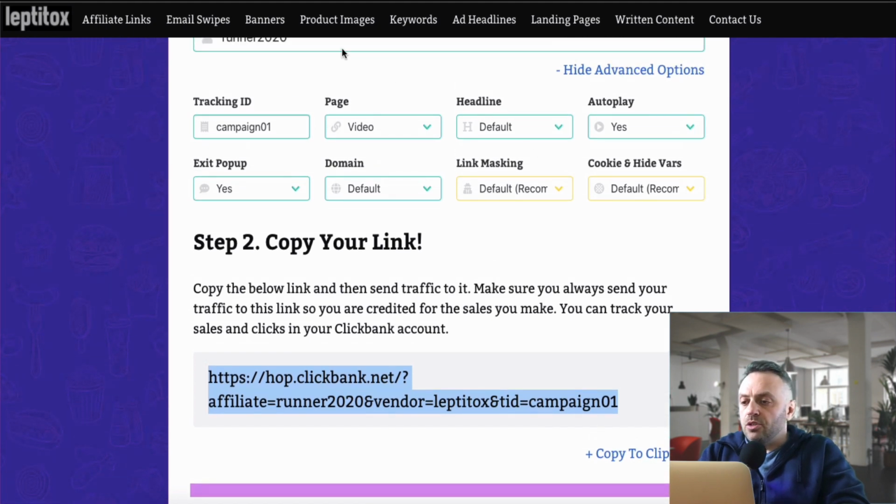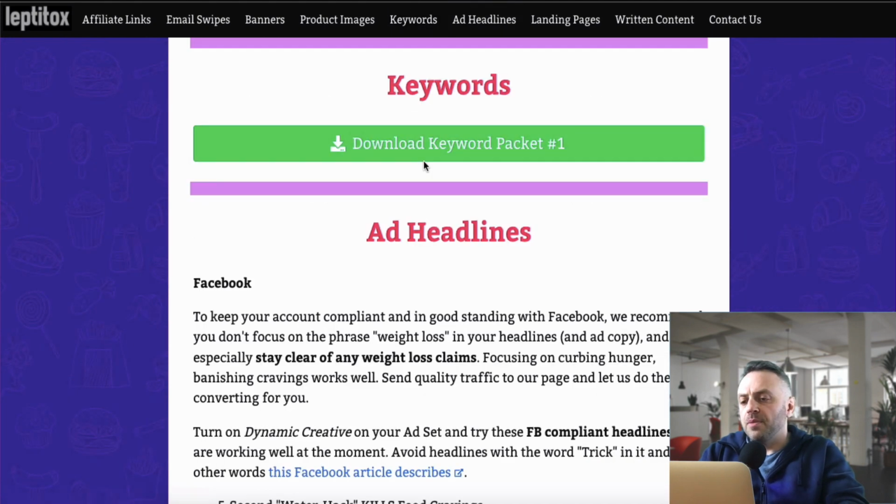promoting, okay? So if you are promoting on a search network like Google Search or Bing Ads, you can download their keyword packet. If you want Facebook, they even give you advice.